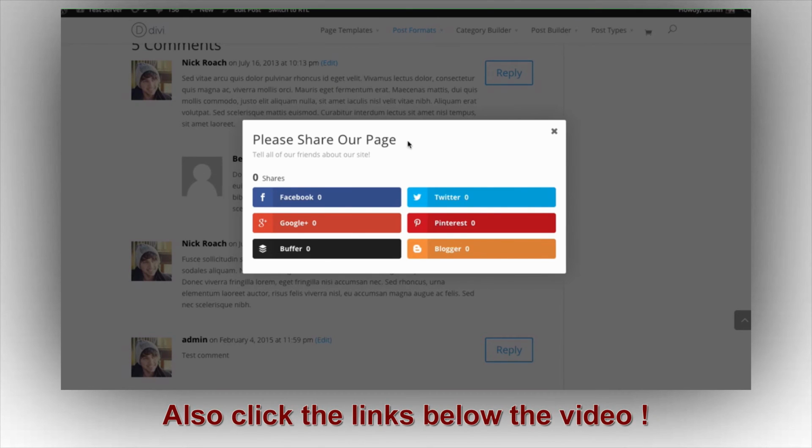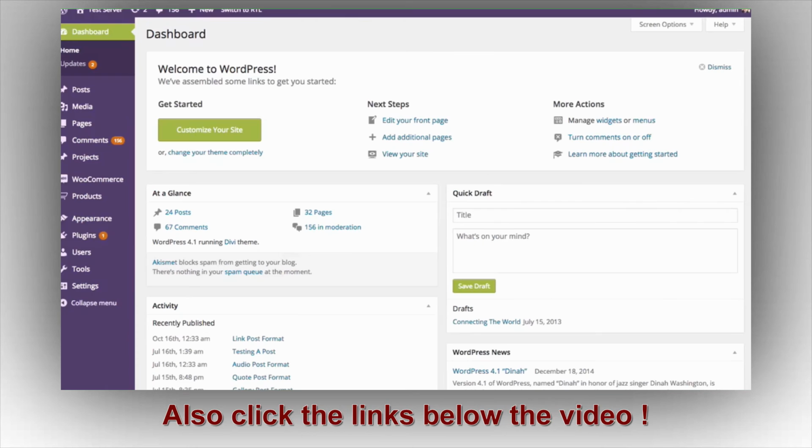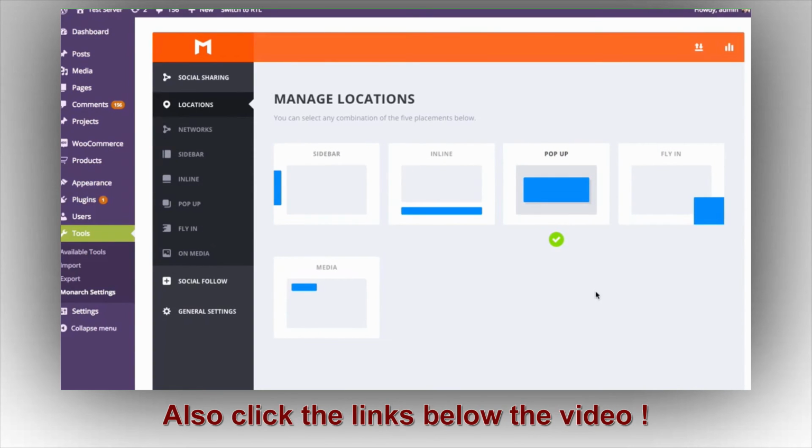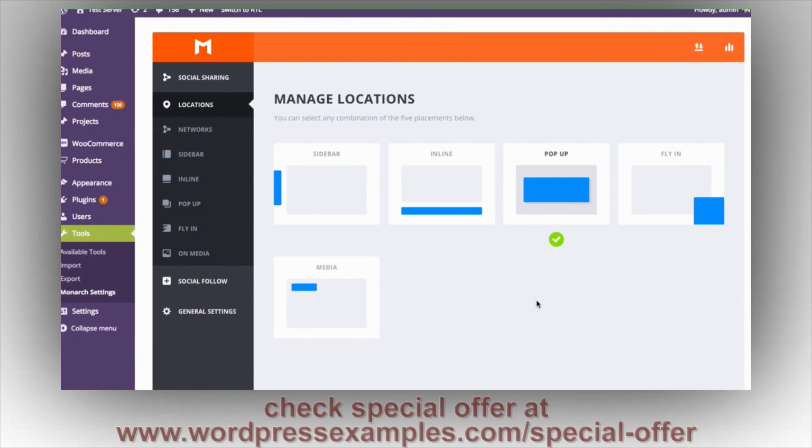So first of all, to look at the trigger settings, we're going to go into our Monarch Settings page. So in the WordPress dashboard, go to Tools, Monarch Settings, and you're going to be greeted with the Locations tab first. As you can see, I only have the pop-up enabled right now. I'm going to go over the pop-up triggers, which are identical to the fly-in triggers, and then after that, we'll talk about how you can use the pop-ups and the fly-ins together with different triggers to yield great results.